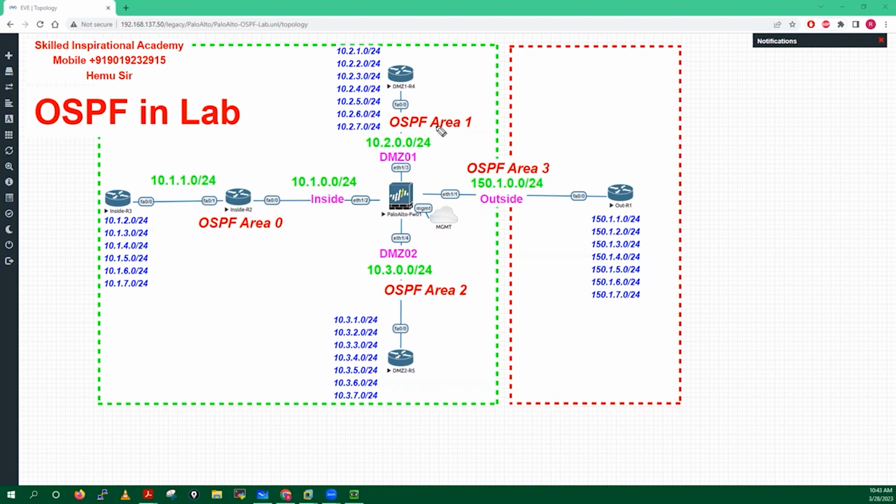This is my inside area. This is my DMZ1 area. This is my DMZ2 area. And I'm going to use OSPF area 0 on my inside, OSPF area 1 on my DMZ1, and OSPF area 2 on my DMZ2. So these are the things which I'm going to do. So now guys, let me just start the lab configuration.